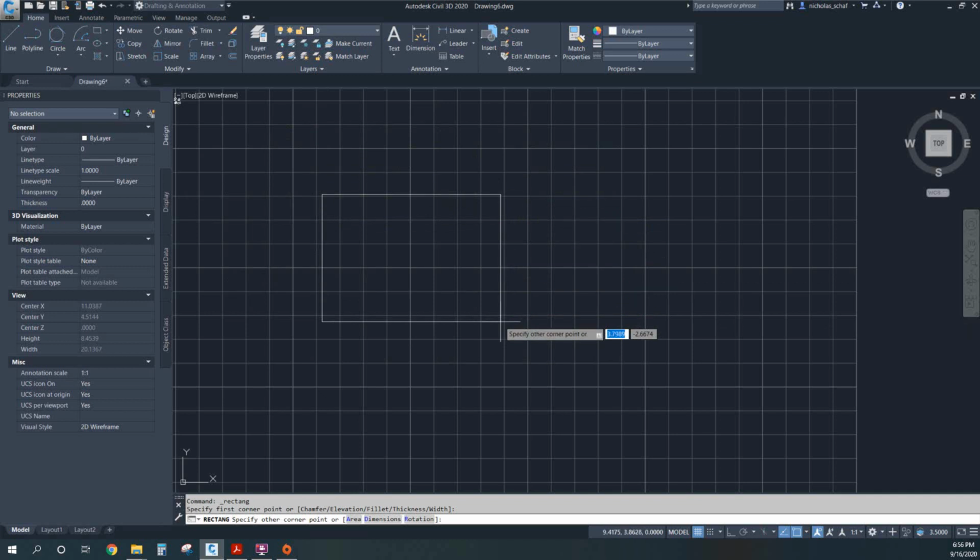If you want a specific area for it, you can either type in A or click on the area button in your command line. If you want to type in A, you press A, enter, or the spacebar. And let's say we want an area of 2. And then it will ask you if you want to specify the length or the width. And the length is always this way on the x-axis, and the width is always on the y-axis.